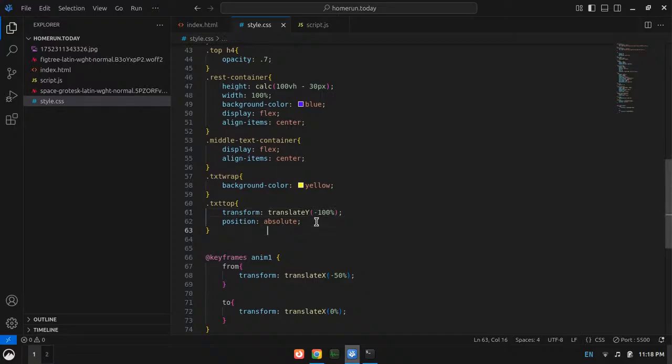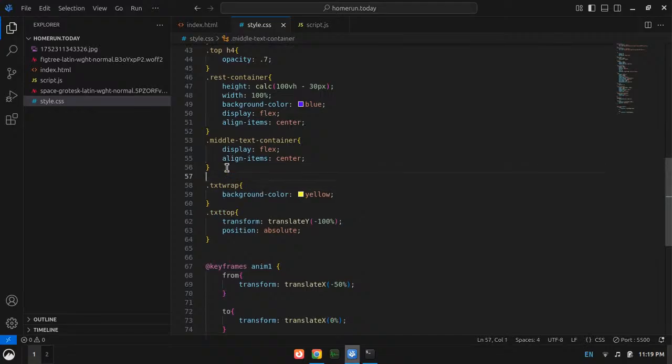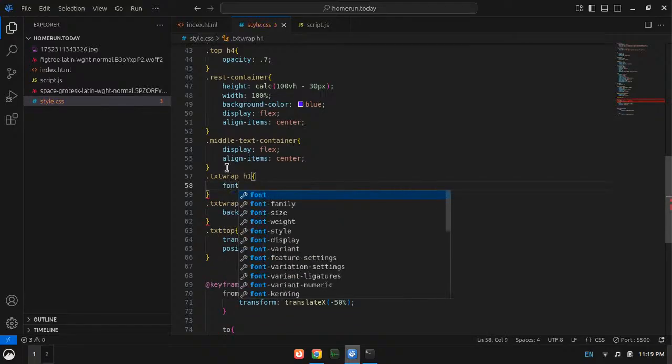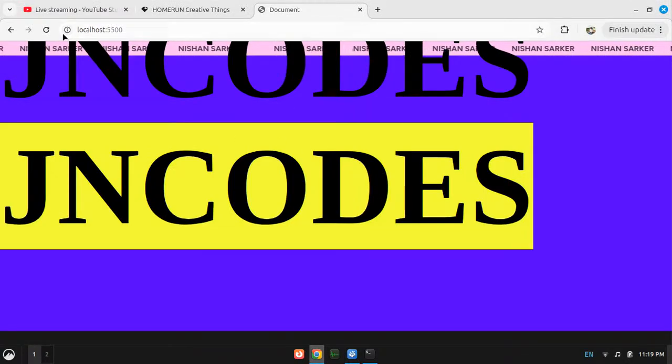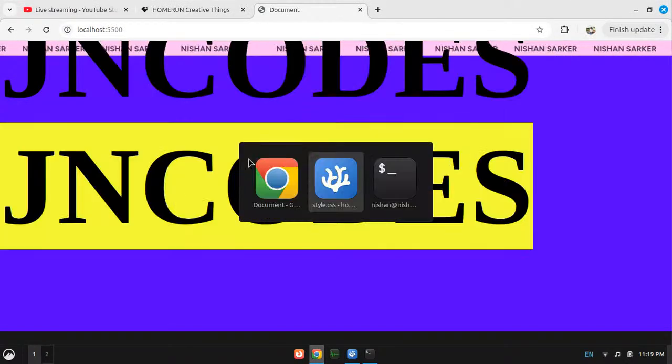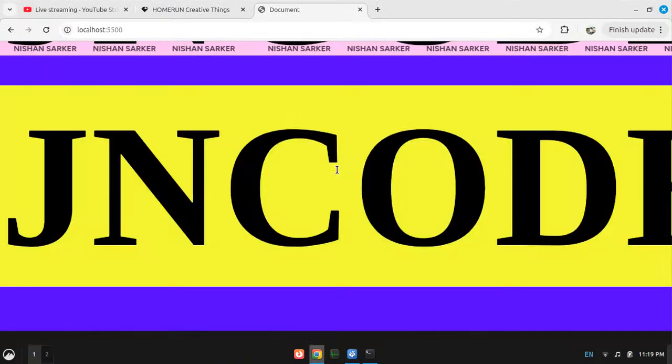Now let's just add to the txt, right? It's the h1 inside the txt. Okay, dot txt wrap, and inside that h1 font size to 17 vw. Will that work? 17 vw is not that much. What if I add 27 vw? That is too much. What if I add 20 vw?